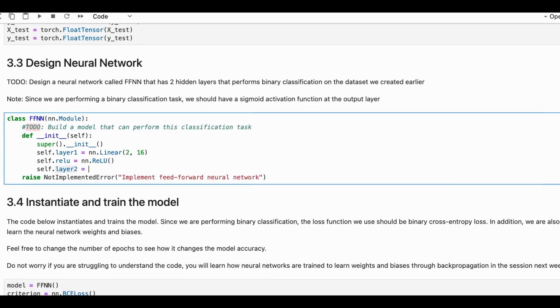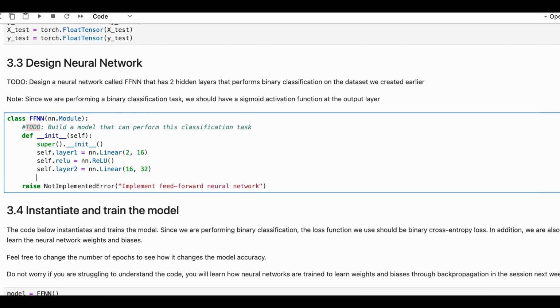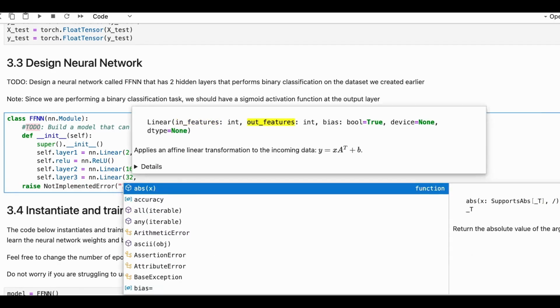Let's say in my second layer, like I said before, the input size needs to match the output size of the previous layer. So 16. Let's say I want 32 output features. And let's say I'm going to make my last layer now. The input needs to be 32, and the output needs to be, again, what number should this be? This is my final output layer. 1, yes, thank you.